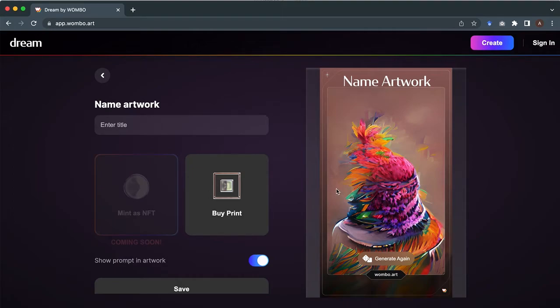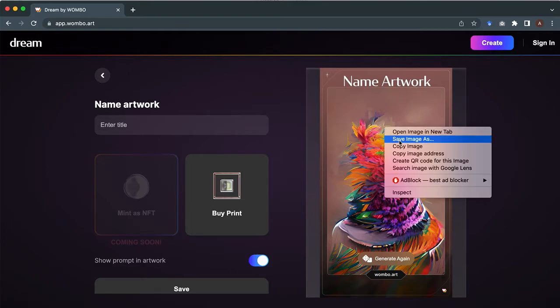You then have the options that you can name this artwork, and the name will appear on there. You can get it to show the prompt on the artwork, so it will say at the bottom of the artwork what the text was that was used to generate it. You can buy it as a print, but one of the most simple things to do is just to save the image as it appears on the screen. So you can just do a right click or a control click and do save image.